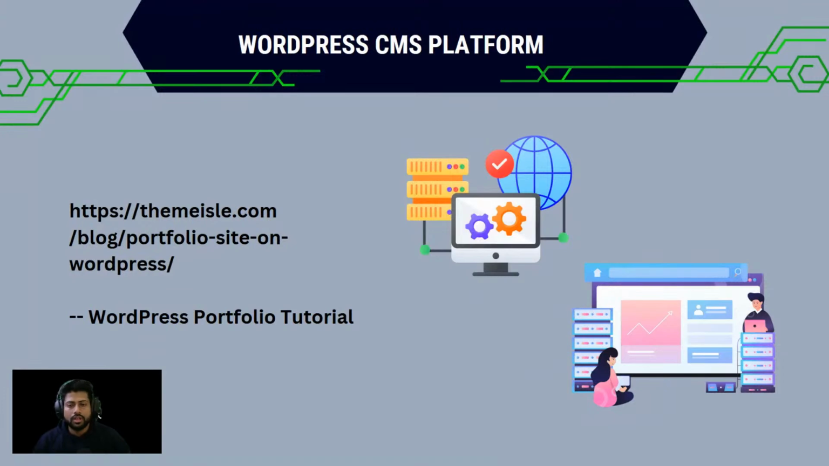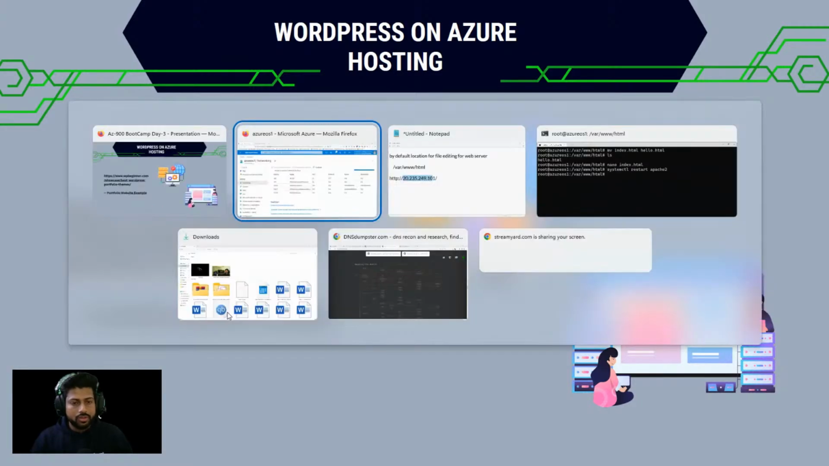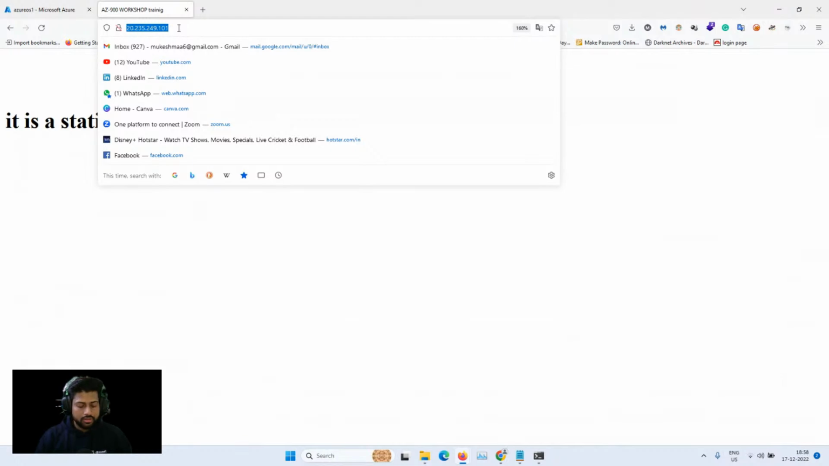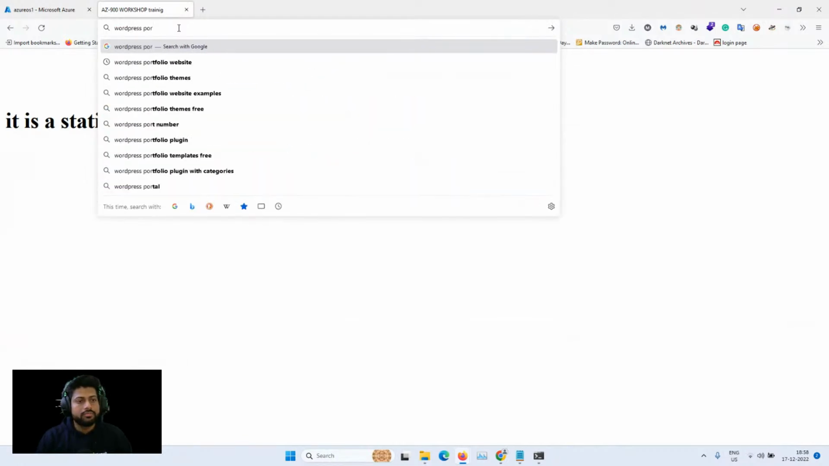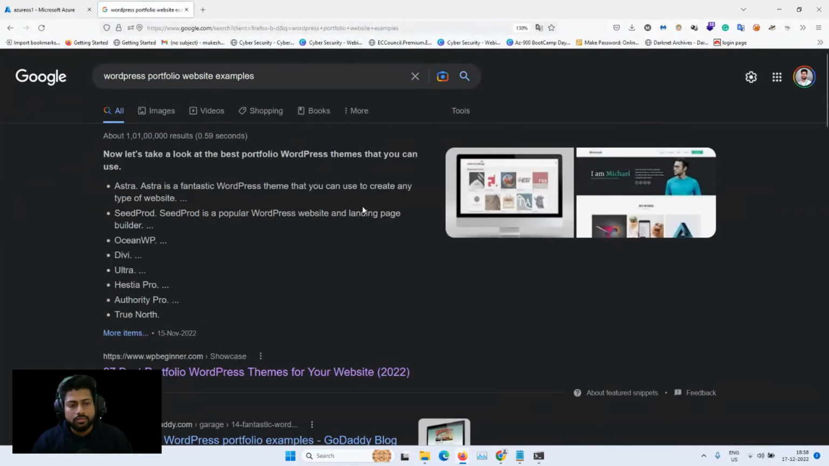Now we come to the project part that we discussed in the study, the portfolio website you want to create for your own. This particular blog is given, and I have added the tutorial, and here I have added some portfolio website examples. You can even search on the internet for WordPress portfolio website examples. So this will be your personal project.